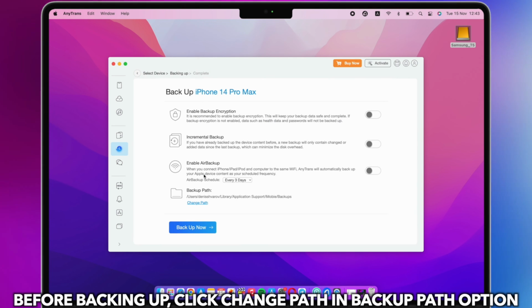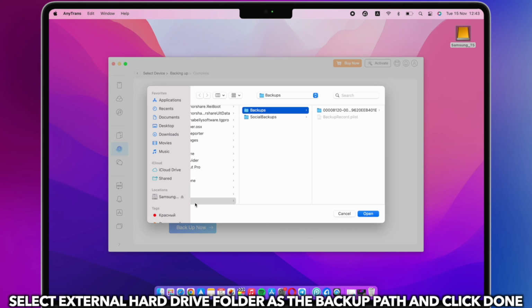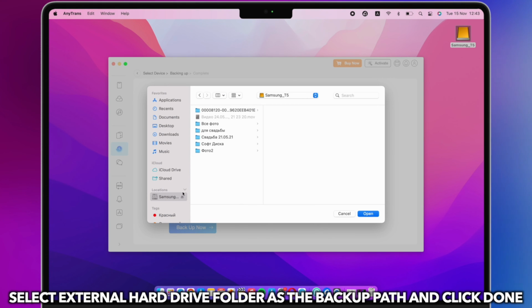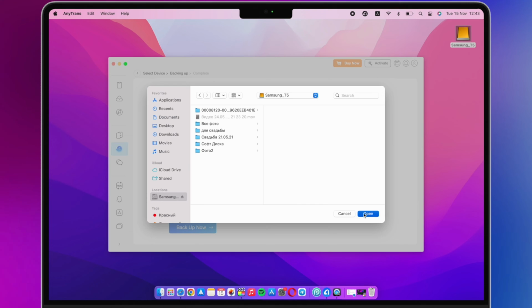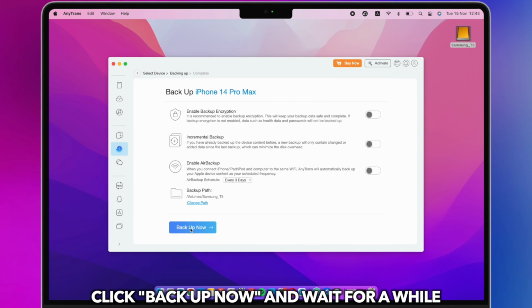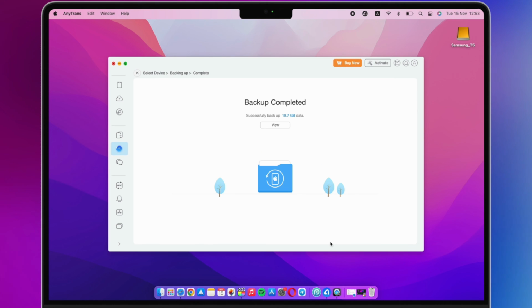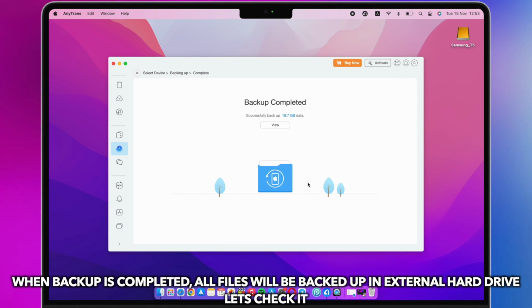Before backing up, click Change Path in the Backup Path option. Select the external hard drive folder as the backup path and click Done. Click Backup Now. When backup is completed, all files will be backed up in the external hard drive. You can click View to check.